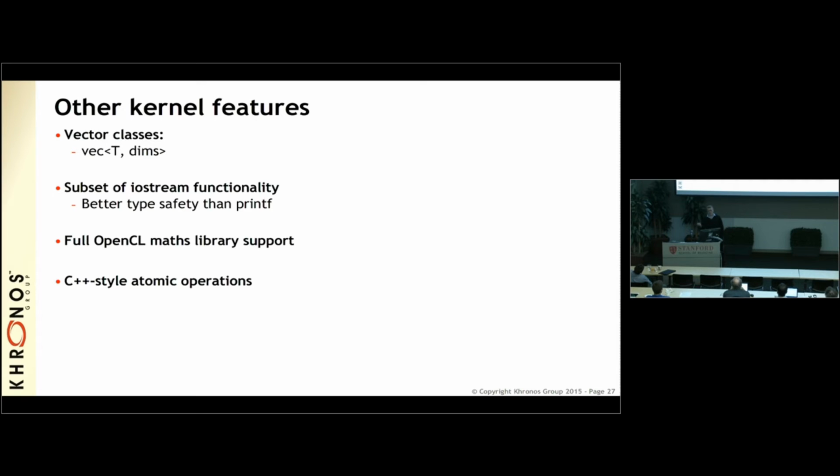So in the kernel code, we have vector classes to represent the short vectors that people expect. We have a subset of IOStream functionality rather than printf, to have a more C++-like mechanism for outputting debug information. A lot of people do rely on printf in OpenCL code for debug, and this gives the same functionality as that. Support for the full OpenCL mathematical library that you'd expect.